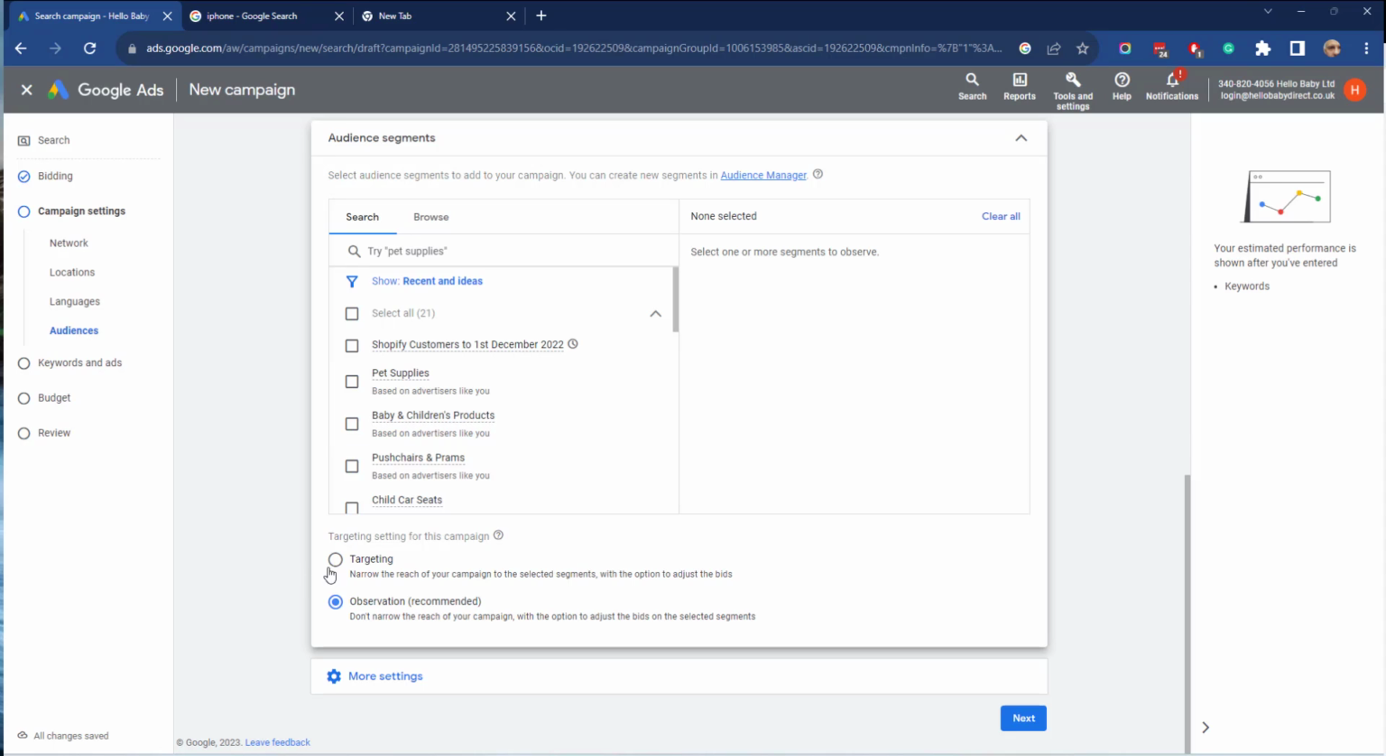There's two options here. You can do targeting or observation. The first narrows the reach of your campaign to selected segments. And the second is observation, where you just monitor the performance of them. It's best to start off with observation and then move on to targeting when you have more data in the system.